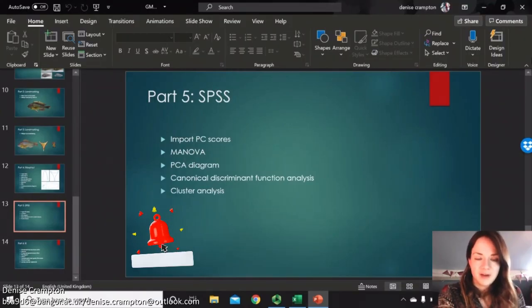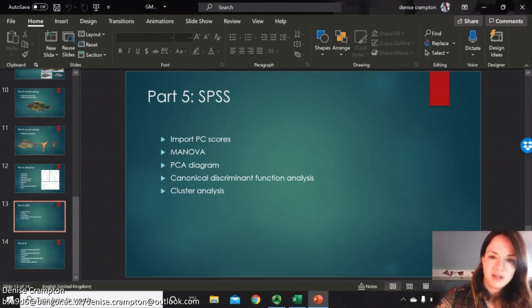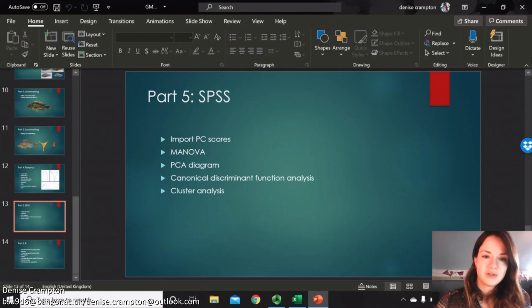So welcome to part 5, SPSS. I'm going to show you how to import your data from MorphoJ, how to run MANOVAs, make PCA diagrams, and do discriminant and cluster analysis.